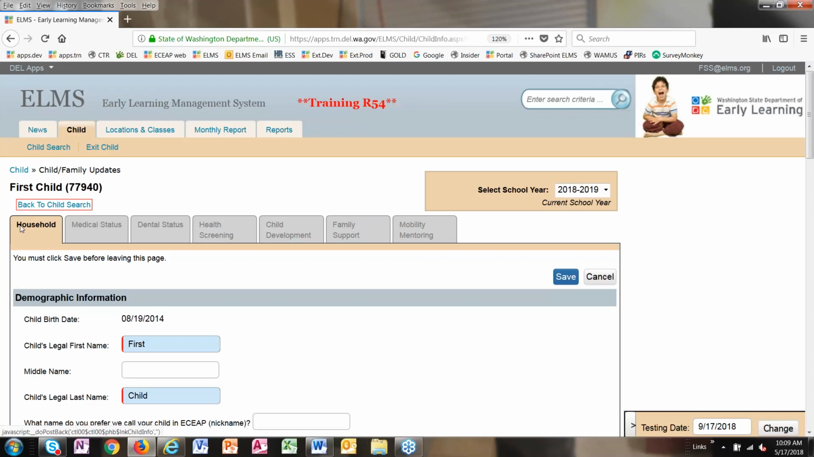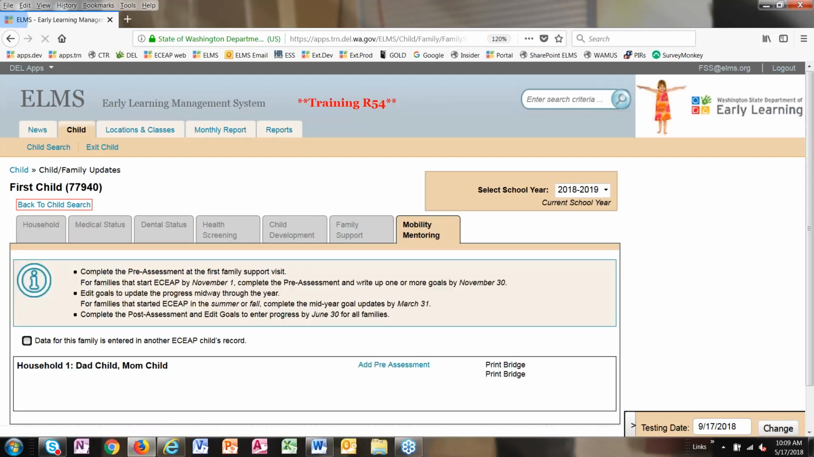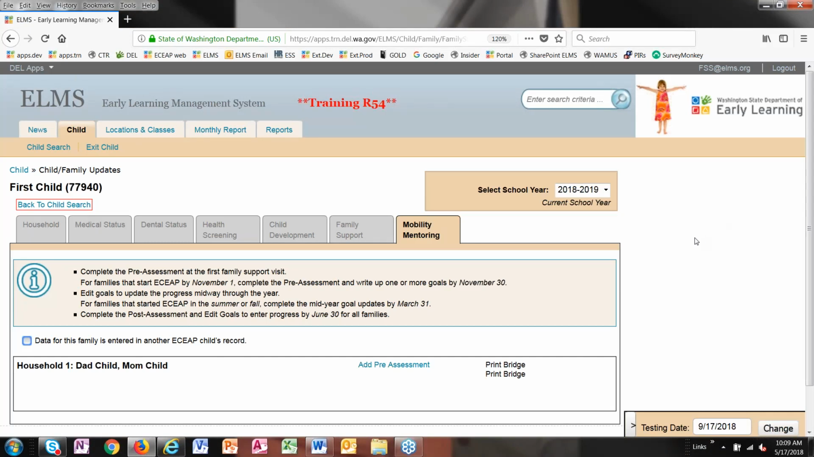Once I'm there, I want to go all the way across those tabs to the right and click on mobility mentoring. And this is the screen that you'll use for most of your data entry for the mobility mentoring program.